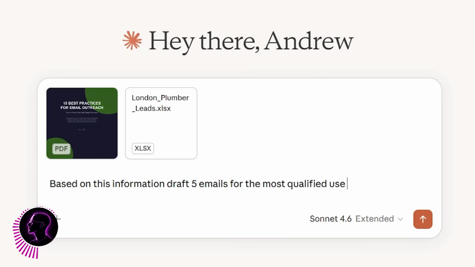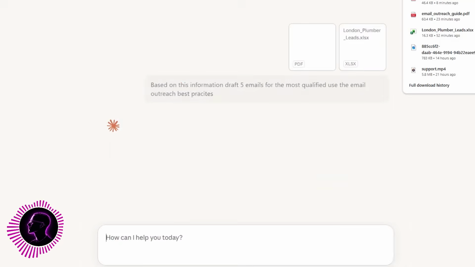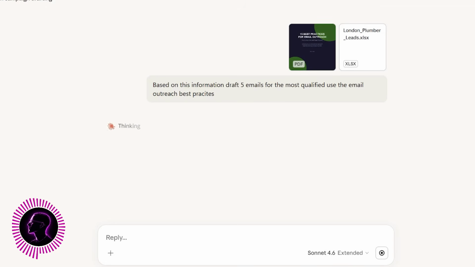Okay. And I could say use the email outreach best practices. Okay. So now, it's not only going for my leads, it's actually going to use the guide that I just downloaded from my academy. So you can see right here, it's now going to use Excel to see the leads, and then of course it's going to structure those emails based on the top practices. So now, rather than just doing it randomly, we're actually going to get those leads.